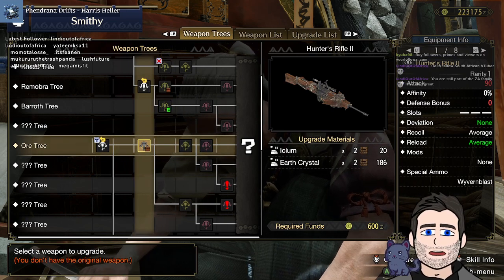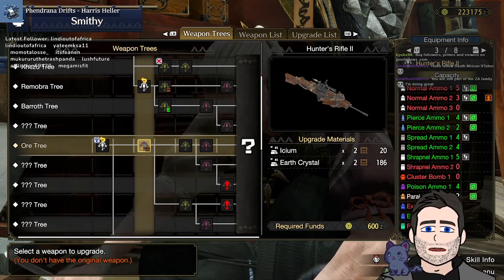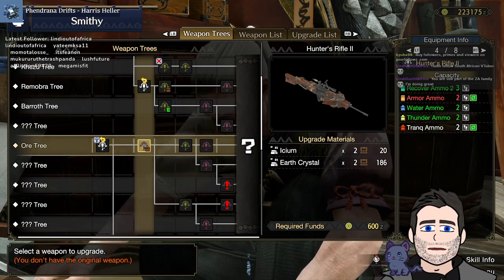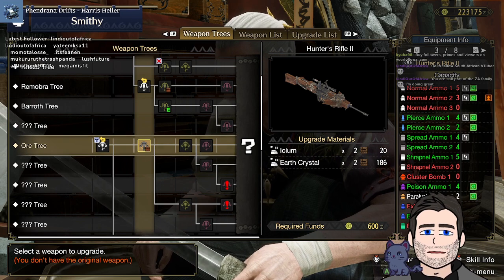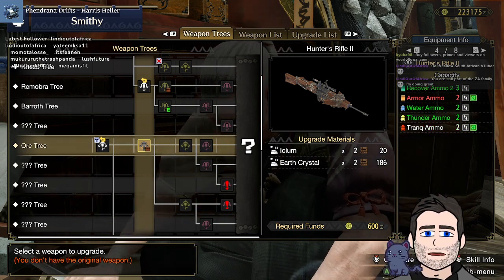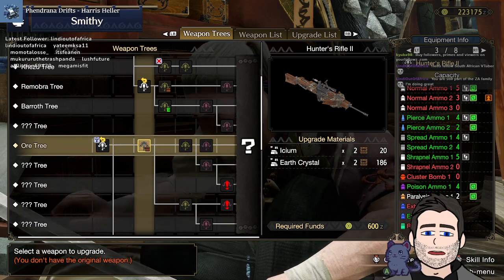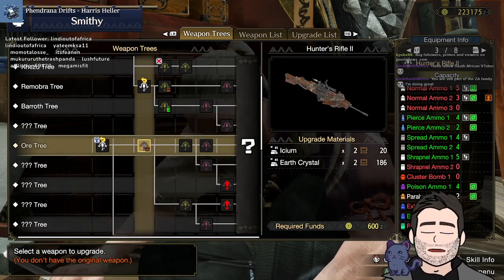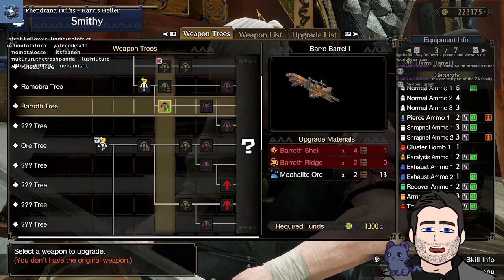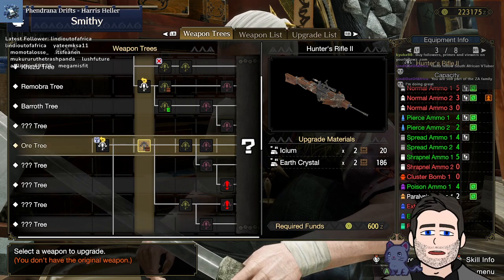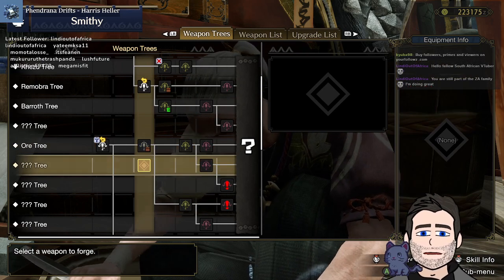Yeah, it's just so much worse than anything. Perfect for novices. Simple yet a full featured weapon. I mean, it does have pierce ammo and... Not a lot of actually... Does it not have normal ammo? Normal ammo 1, 2, and... See, I don't actually know how to read that on the right. I don't think that's correct. Doesn't the red mean it's worse? Oh, but that could just mean less. Now I'm confused. Normal ammo 1, isn't that unlimited? Very confused. Normal ammo 1, 6. And then this turns to normal ammo 1, 5. I thought normal ammo was unlimited. Huh, weird.